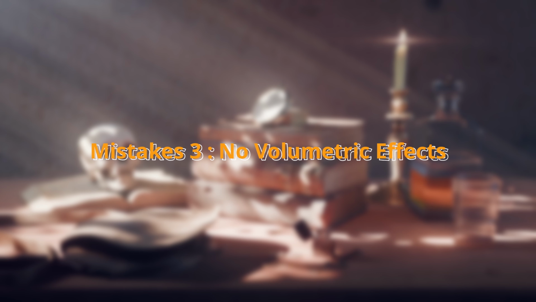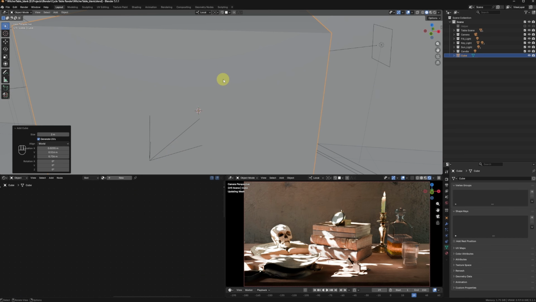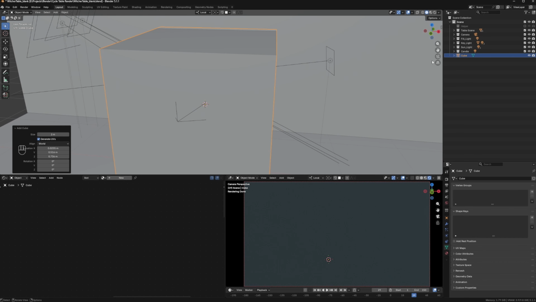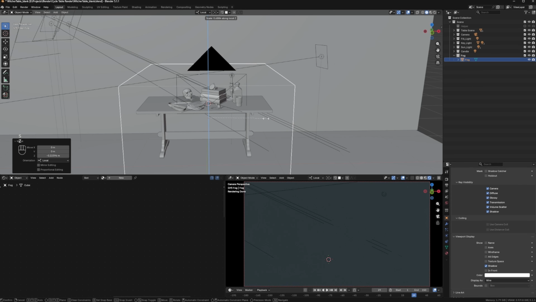Mistake number 3. Skipping volumetrics entirely. Volumetric effects are one of those things that immediately make a render feel more real. They break up that synthetic look and they add physical depth to the scene, separating the foreground from the background in a way that pure geometry just can't.